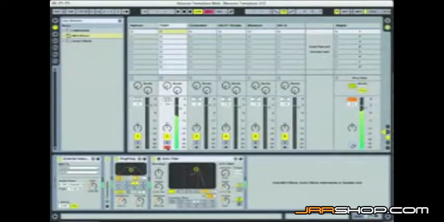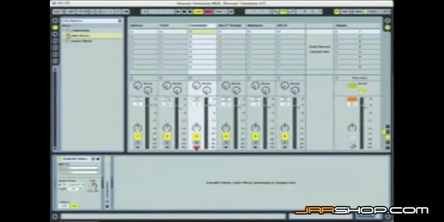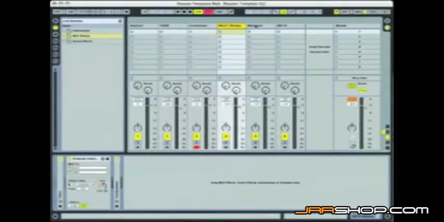A little arpeggiated patch there in Thor. A wonderful analog style synthesizer instrument inside Reason. Let's go over here to Combinator, the classic guitar sound. We've got a couple of more set up here.